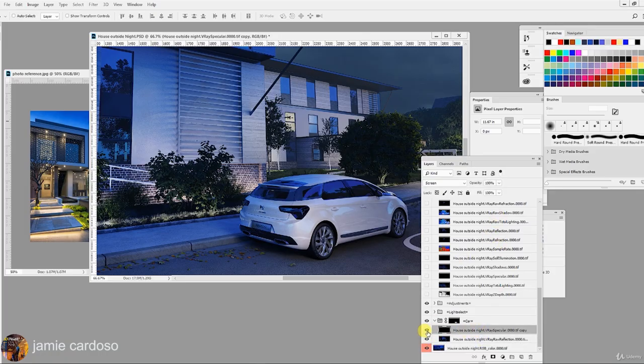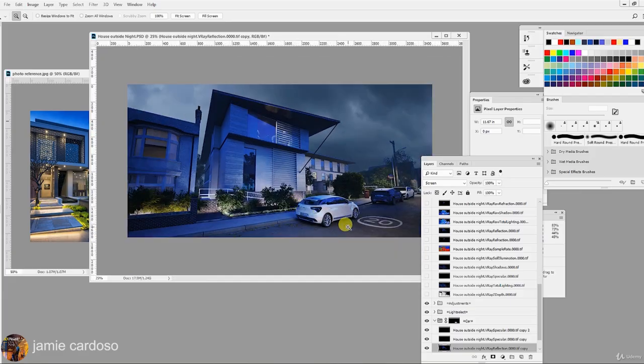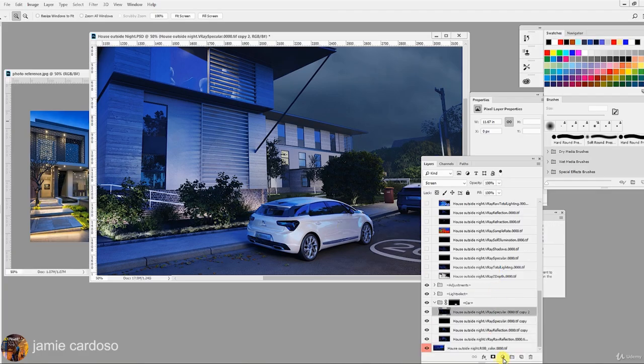Let's duplicate the specular element to make it a bit more apparent, just by holding down the Alt key and moving it. Let's also copy and move the V-Ray reflection element. The V-Ray reflection element works best with the screen blending mode. And you can always add a little bit of levels on top.